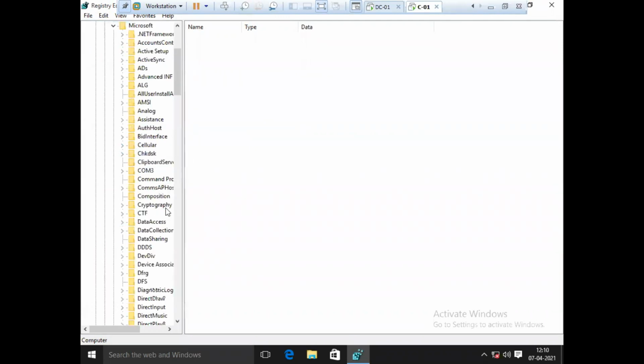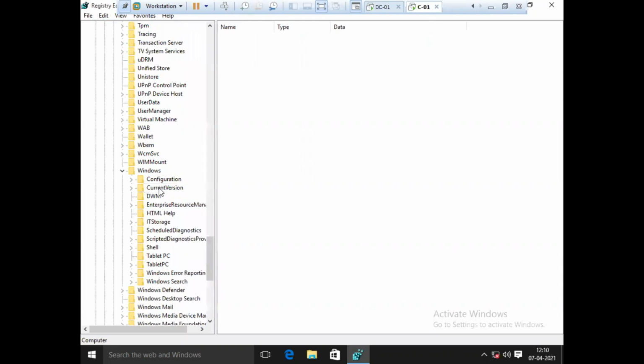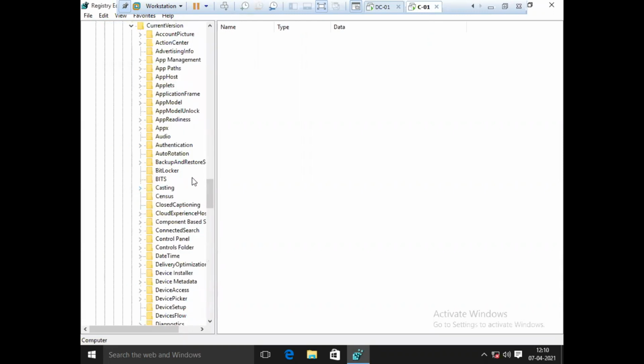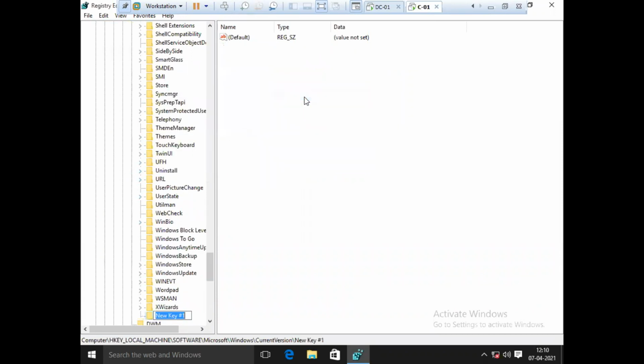Then in Microsoft, we have the Windows option. So go down over there. We have the Windows option. I just click on Windows. In Windows, we have the option CurrentVersion. So I go for CurrentVersion. Let's click on CurrentVersion. In CurrentVersion, we need to create a new key. So I right click on CurrentVersion and go to New, Key. I give the name of the key as WorkFolders.